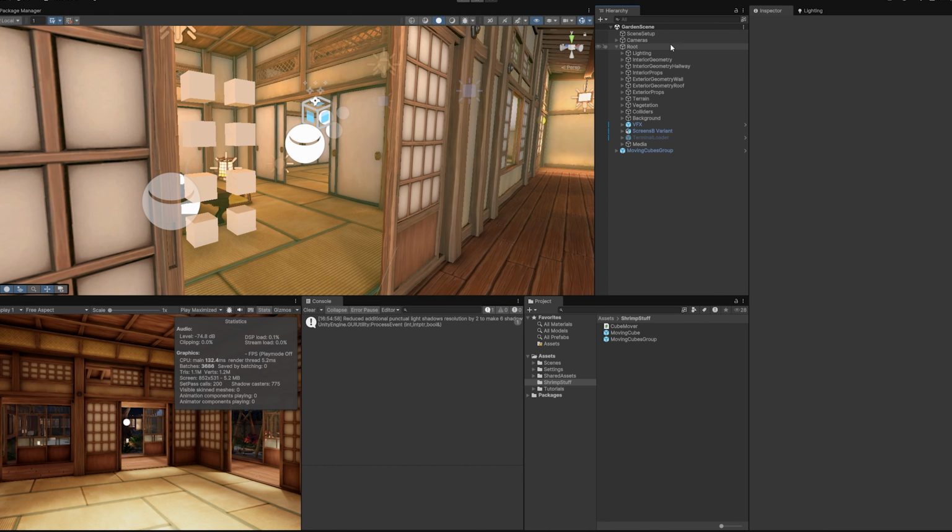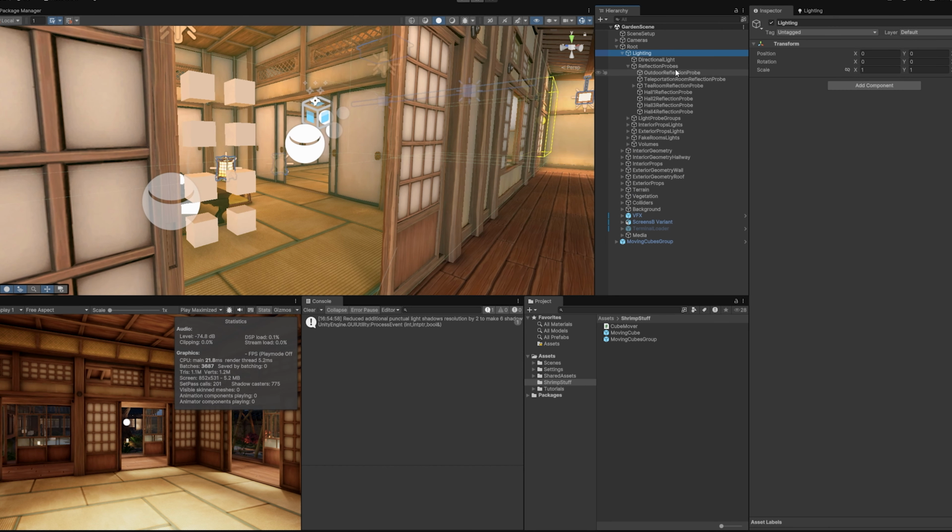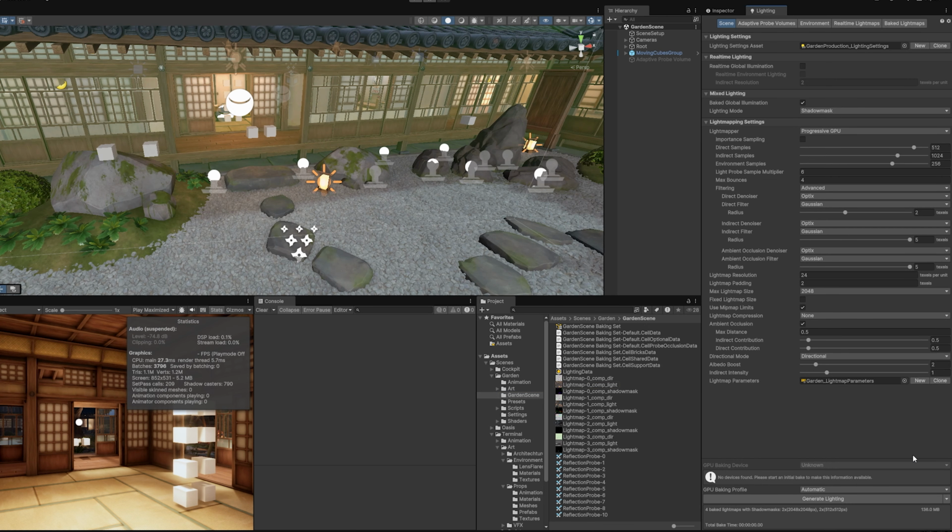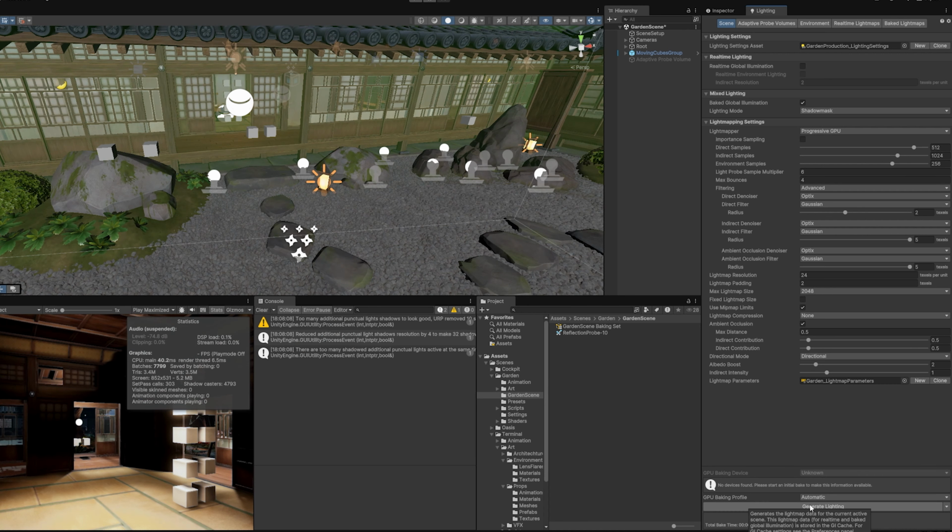Now, as an extra step for myself, you can follow along if you want, but you don't have to do this. I am going to turn off this light probe group. Now, before I rebake this without any light probes, I want to make sure that I clear the bake data just so it doesn't store any light probes whatsoever. And I'm going to hit generate lighting.